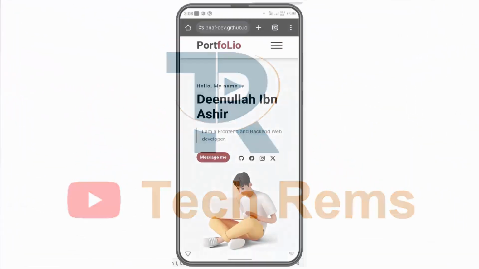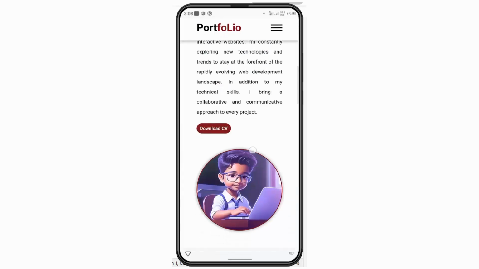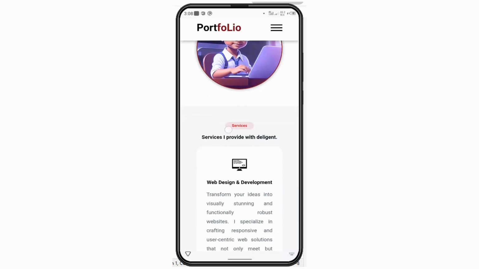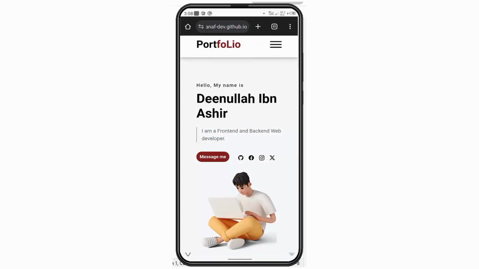In this video series, we are going to develop a website like this one with the basic web development technologies, HTML, CSS, and a bit of JavaScript. First up, let me show you a demo of what we are going to develop.